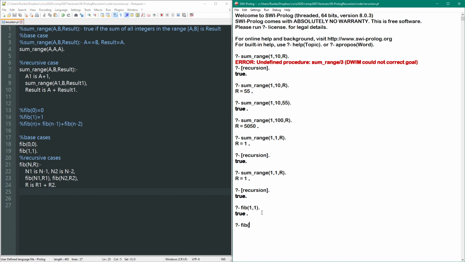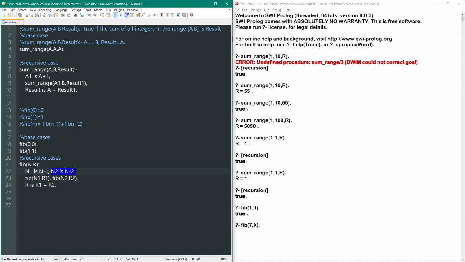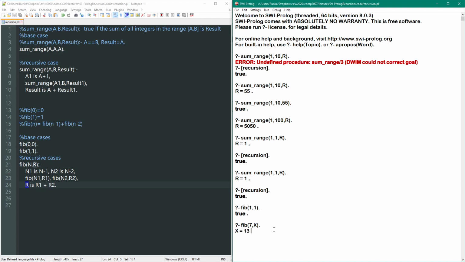Alternatively, we could ask what is the value of these things. So we could say fib of, let's say, 7 is x. Now 7 goes into n, x unifies with r, and it walks through this whole recursion. So n1 becomes 6, n2 becomes 5, 7 minus 2, and it queries fib of 6 and fib of 5. Now, not walking through the entire tree, but those will come back with values for fib of 6 and fib of 5. I can do math. So we'll have values for those, and we'll just add them together to get the value for fib of 7. There we go, 13. Right.